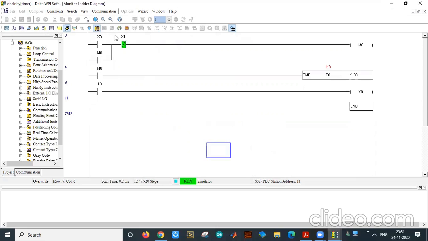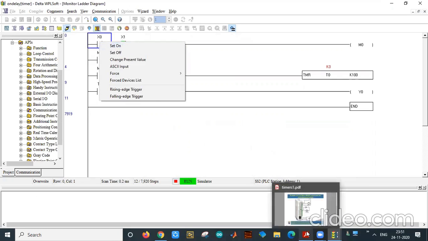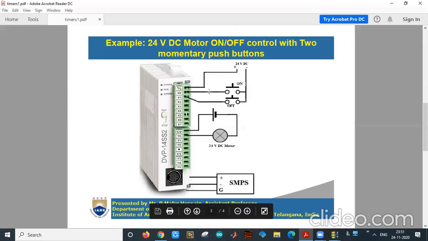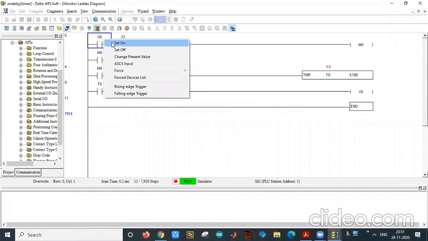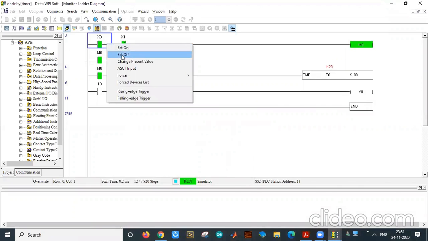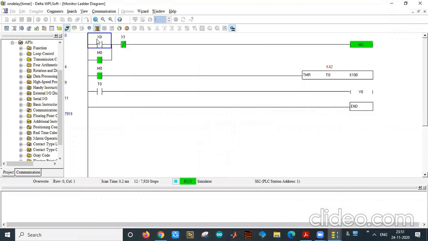You observe here X1, which is a normally closed contact. As it is a normally closed contact, it will be initially in on mode. Now I am going to press the on button. Whenever I press the on button, X0 will be energized, so X0 will be set on. When I release the button, it will be off. Even if it is off, the power supply to M0 will be maintained by this latching circuit.